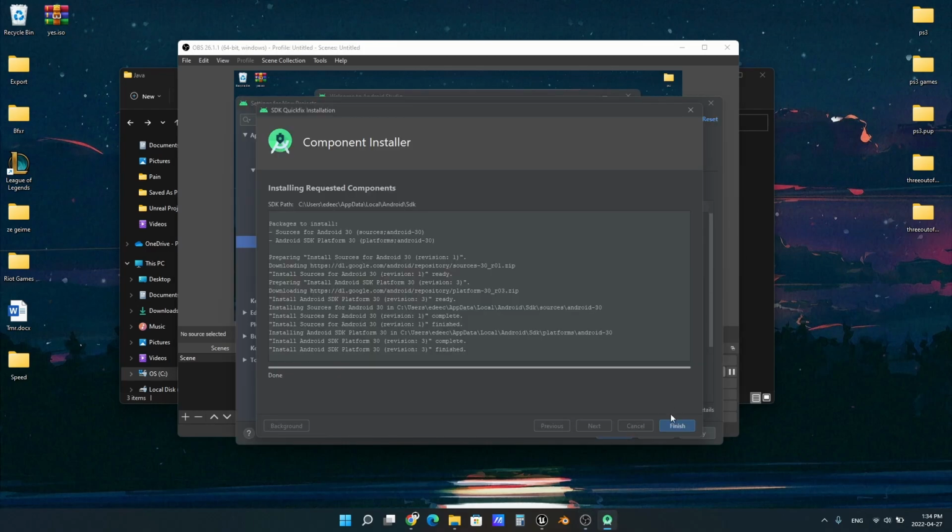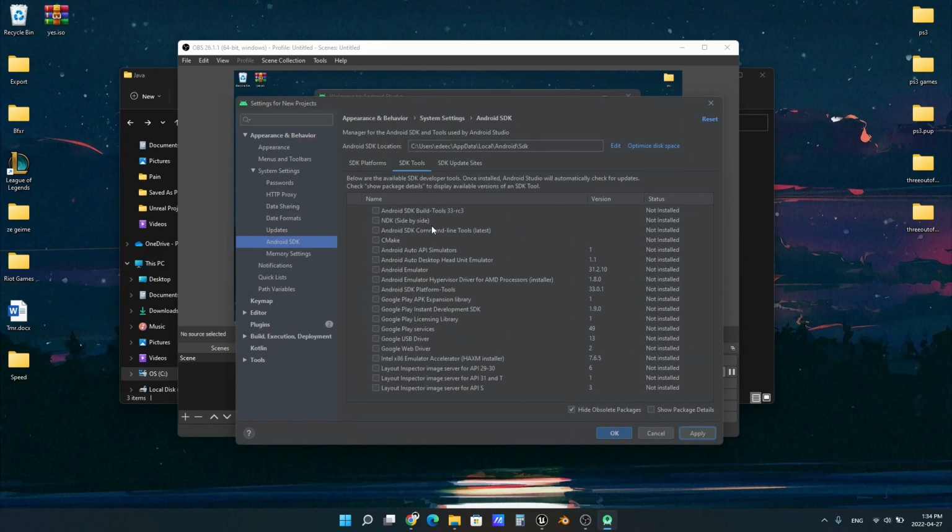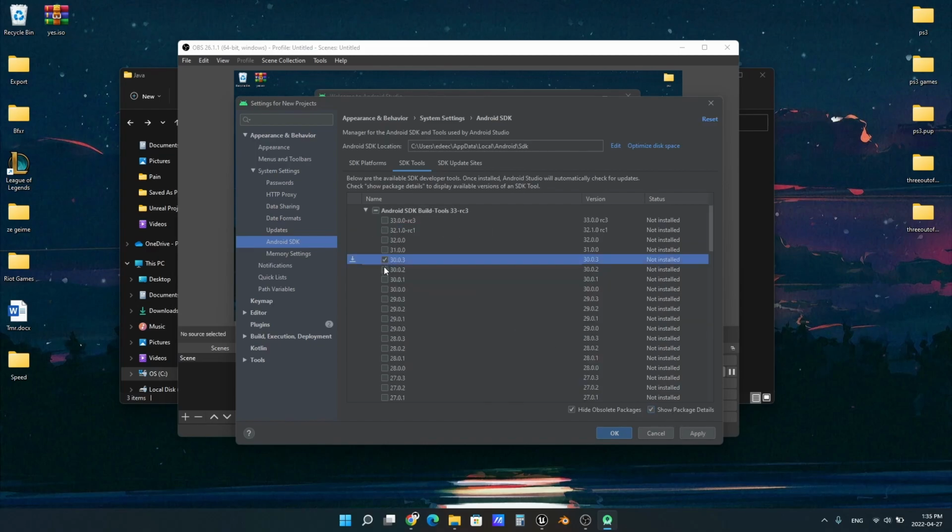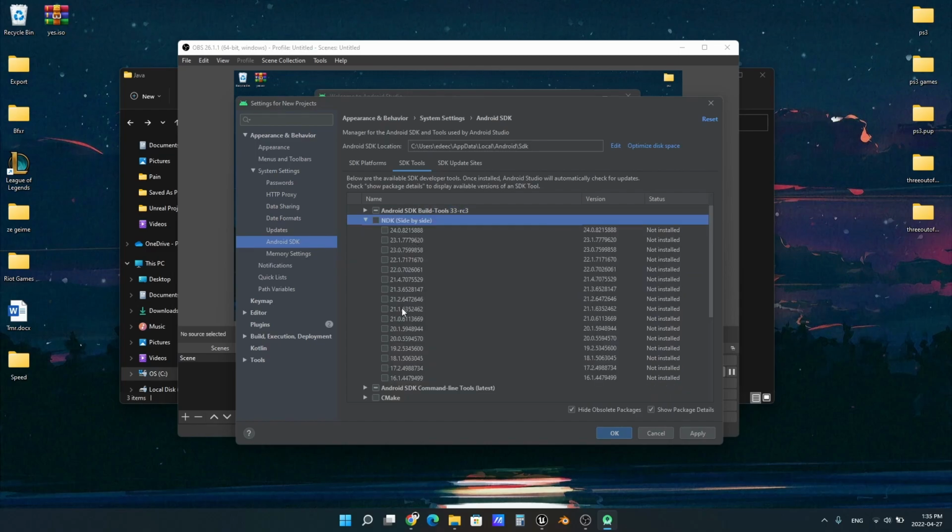Right, it's done installing. Next we need to download is the Android SDK command line tools and the SDK build tools, which is going to be 30. Basically the whole version of 30. Don't install those because those are for Android 11 and above. We only need those, and also we need the NDK, which is going to be 21.6.